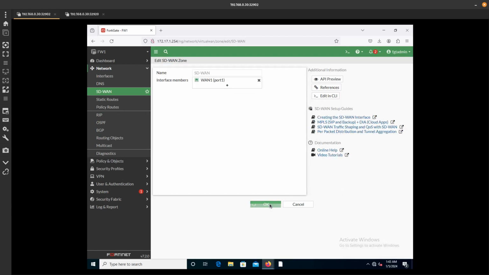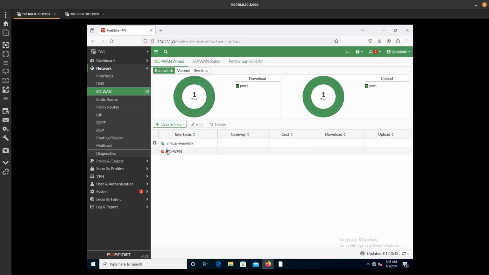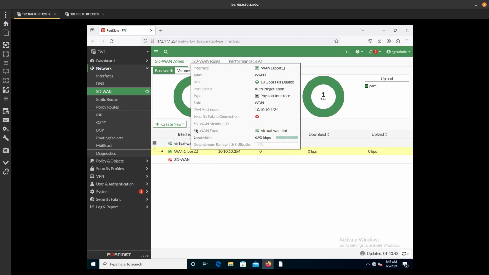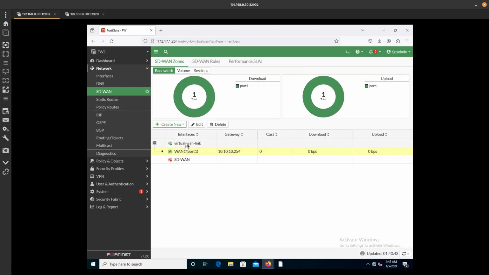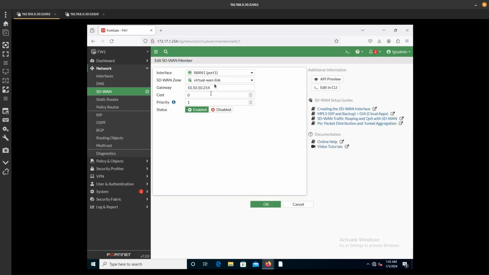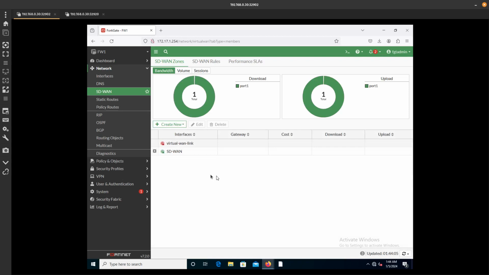Close that. Now, since we want to add another member, wait, did I? Oh, I didn't add it to the correct group. Let me go ahead and edit the member. And we need to specify that we want to add it to the SD-WAN zone that we just created. There we go. Now it is in the SD-WAN zone that we created.